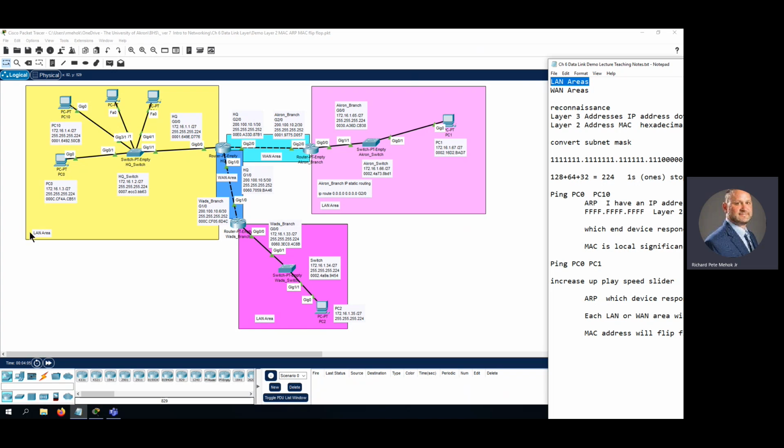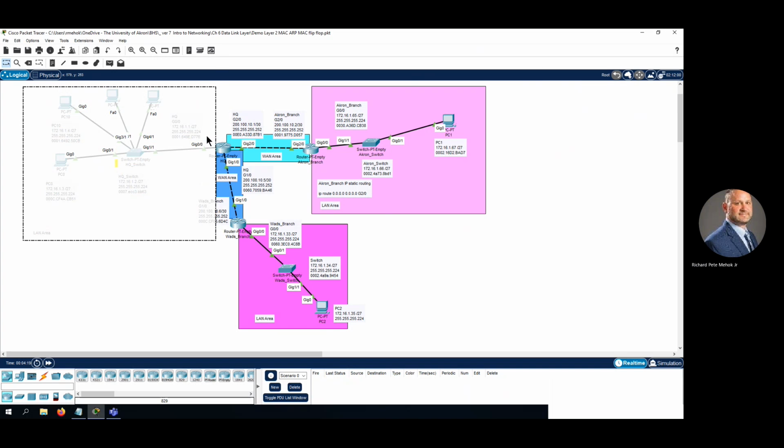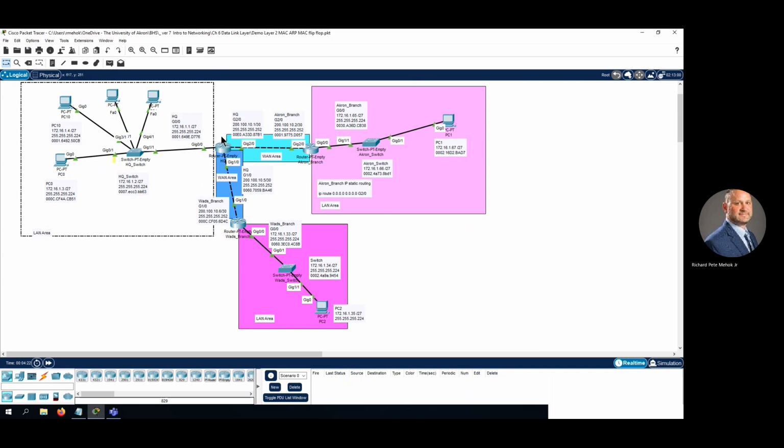So we can see here in the yellow, it's a LAN area. And what defines a LAN is an interface off of a router. Now what defines a LAN is that it connects to another router. This router, HQ, is connected to a switch and two routers.